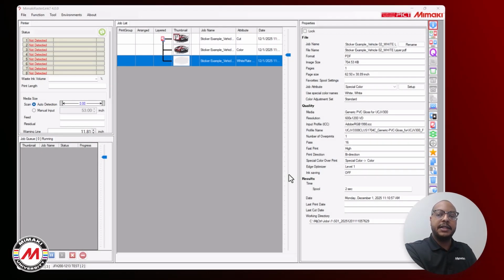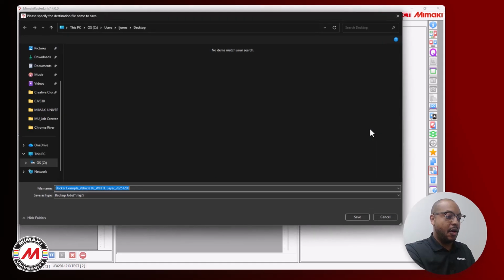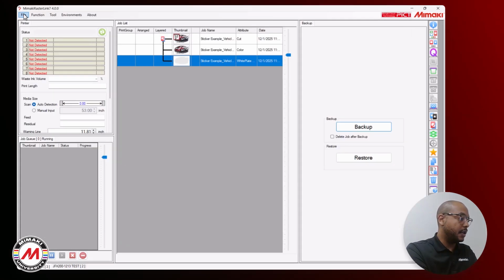Let's continue with the sticker example that I brought up. Once I have the perfect sticker file for me, with my layers combined and the perfect resolution and profile selected, I'm going to go into my backup tab and save all this print information into one file. Then, all I need to do is open up Job Creator.